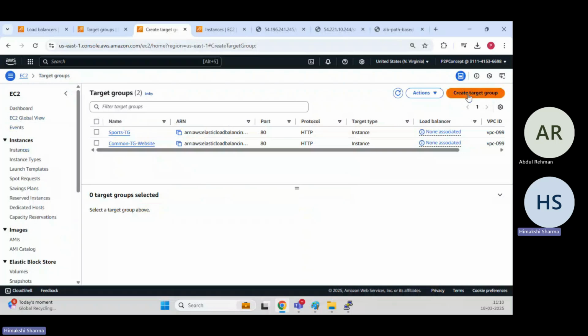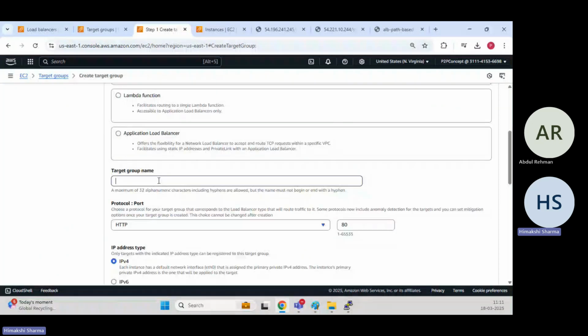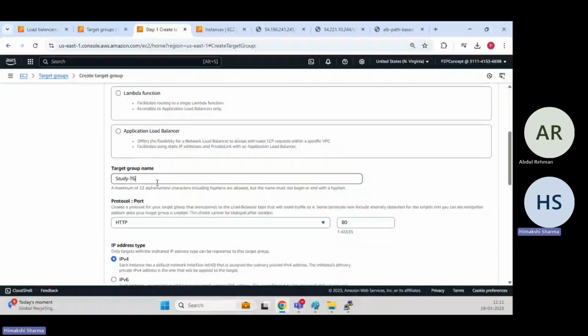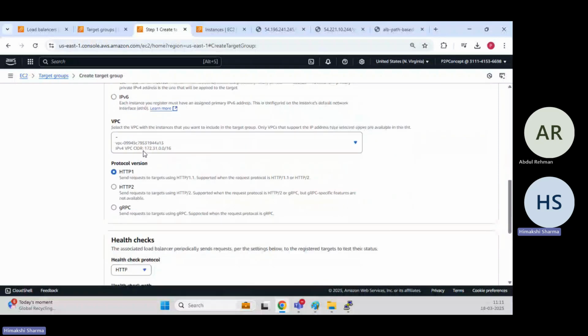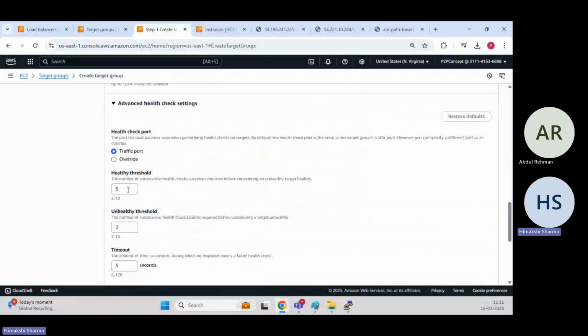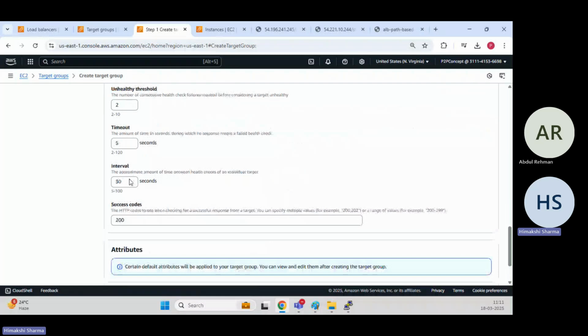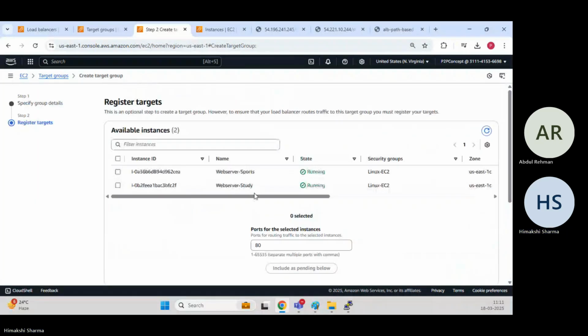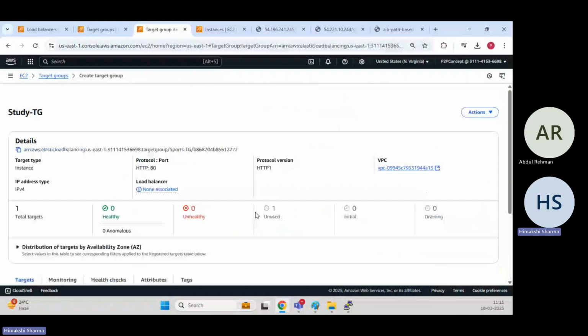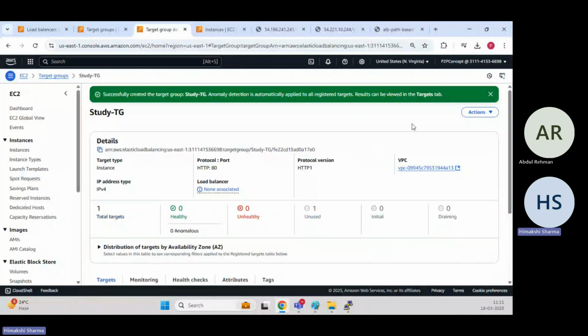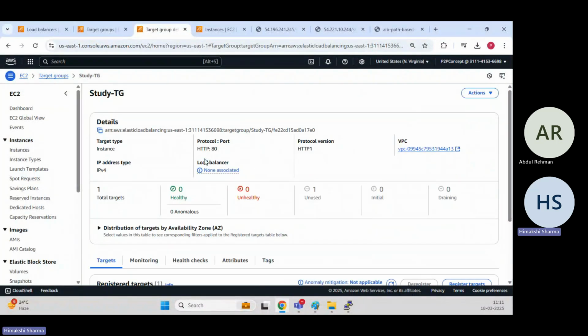So here I go, I say study TG, and we are fine with HTTP. And in the health check, that is fine with HTTP, success codes 200 to 500, and interval should be 10 seconds so that we can quickly get the healthy output. Here I will be adding this web server study, include as pending below, create target group. So now the target groups are created and it is fine to us.